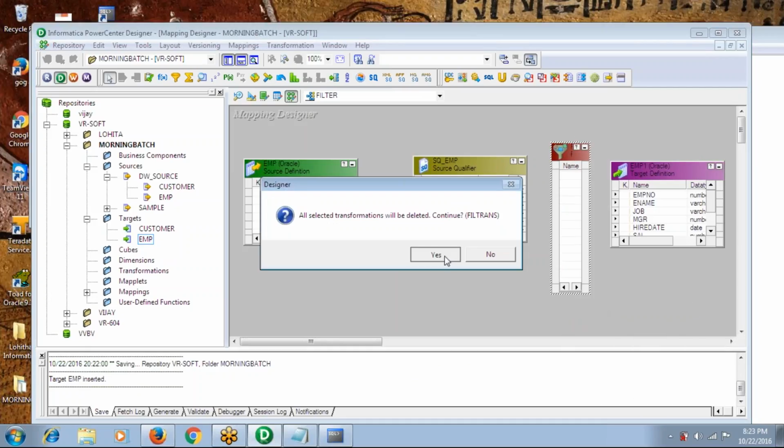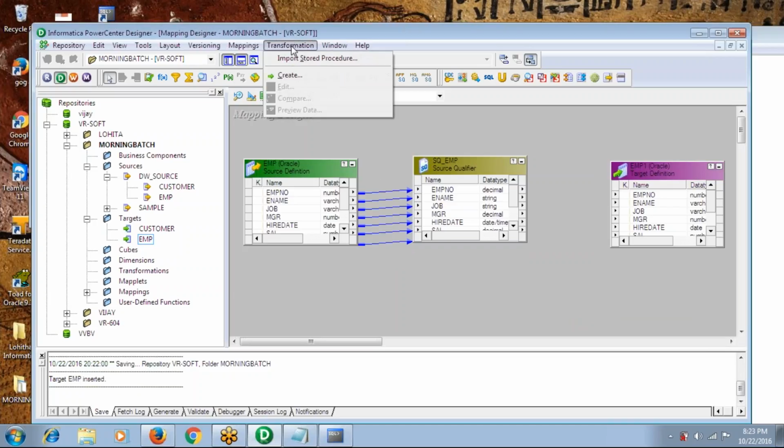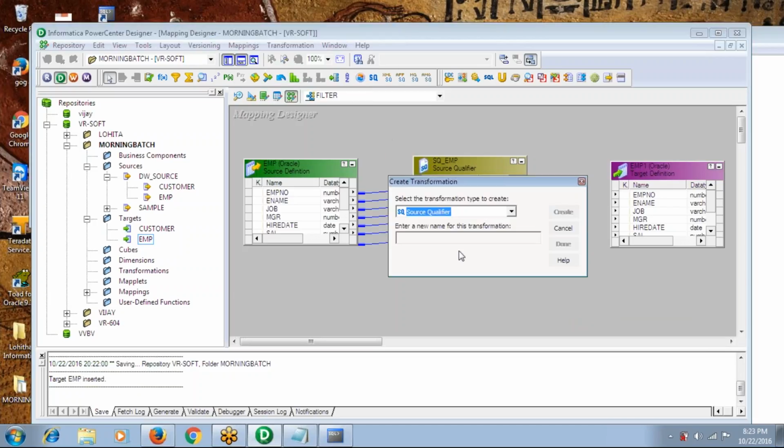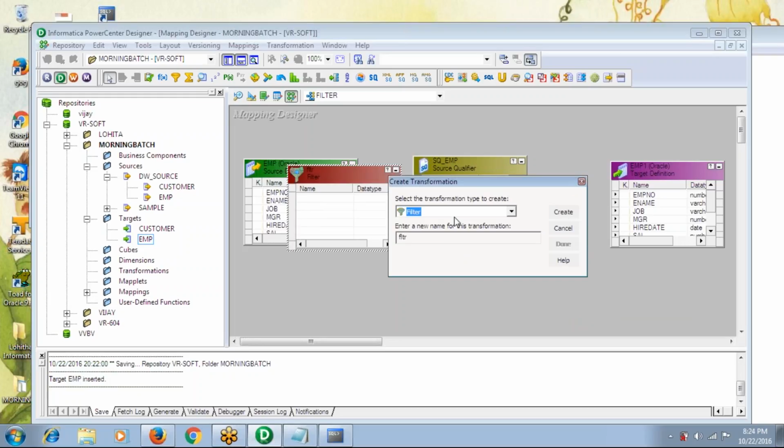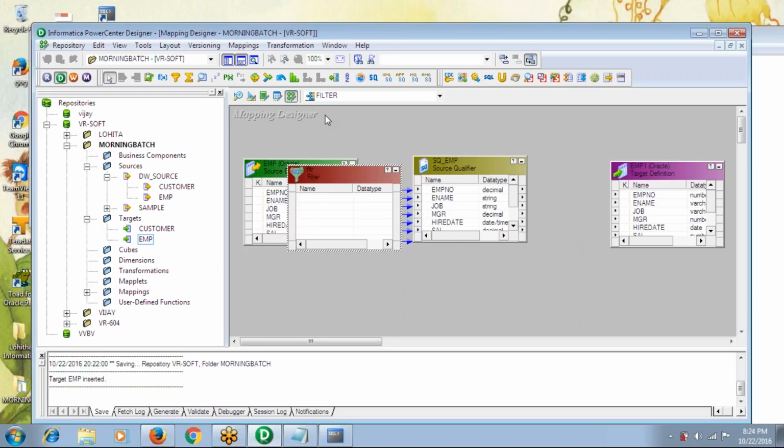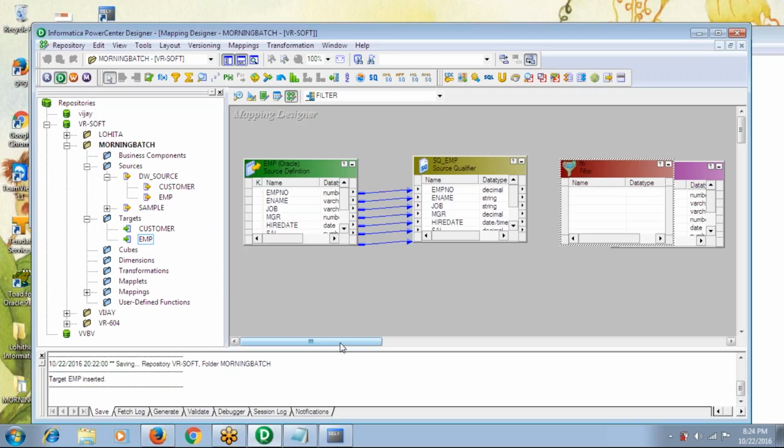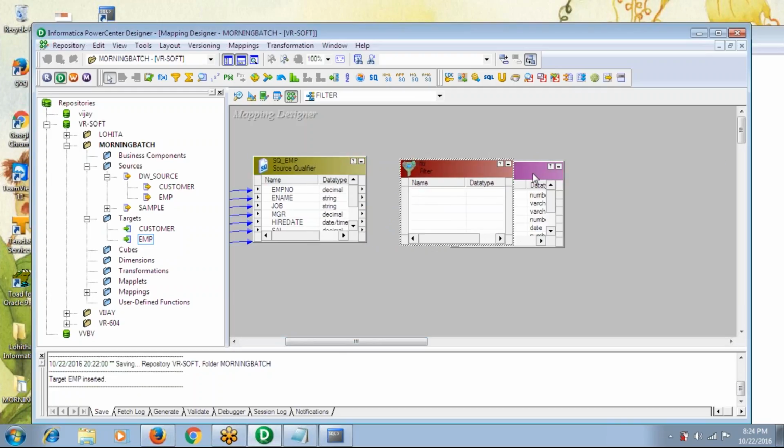Okay, let me delete it. If you want to do it the same way, you can just click on F and give some name like FLTR. Create. Okay, done. So now the filter transformation is created, right? This is the filter transformation.